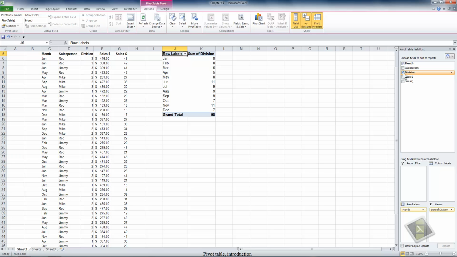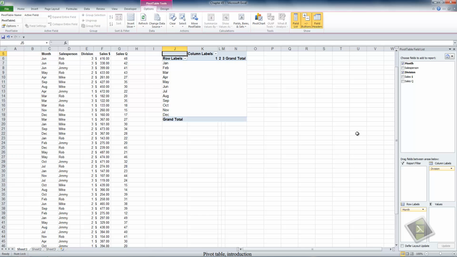So we've created sort of a meaningless pivot table at this point where we have summed the values of the division by month. Once you get the fields down into the drop zone, you can grab them and move them to a different location. So I moved the division field to the column labels.